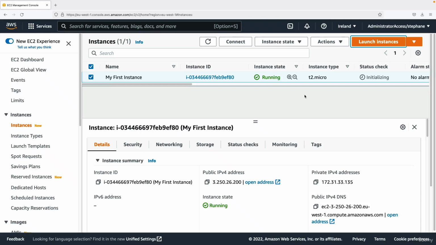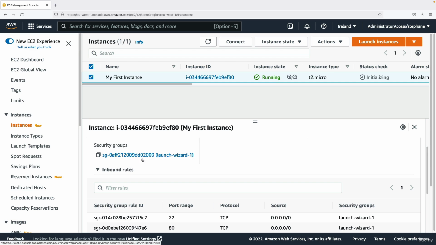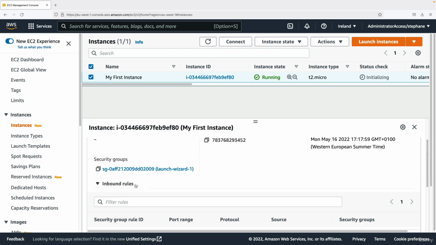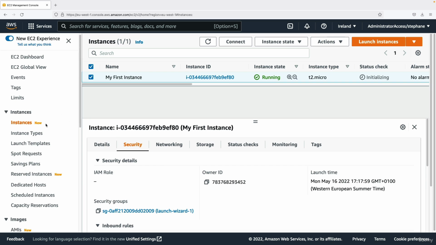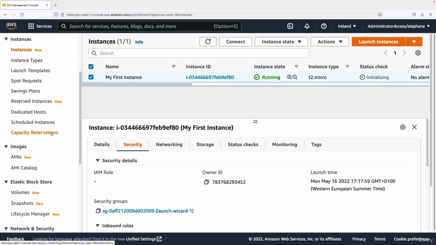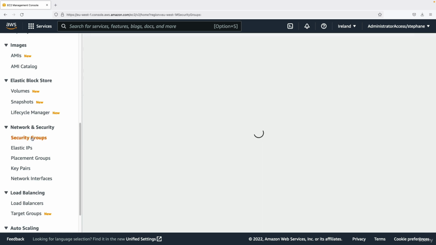So we've launched our EC2 instance, and now let's have a look at security groups. We have a short idea of security groups by just clicking on security in here, and we get some overview of the security groups attached to our instance, as well as the inbound rules and the outbound rules. But what I will do is access the more complete page of security groups from the left-hand side menu. So under network and security, you click on security group.